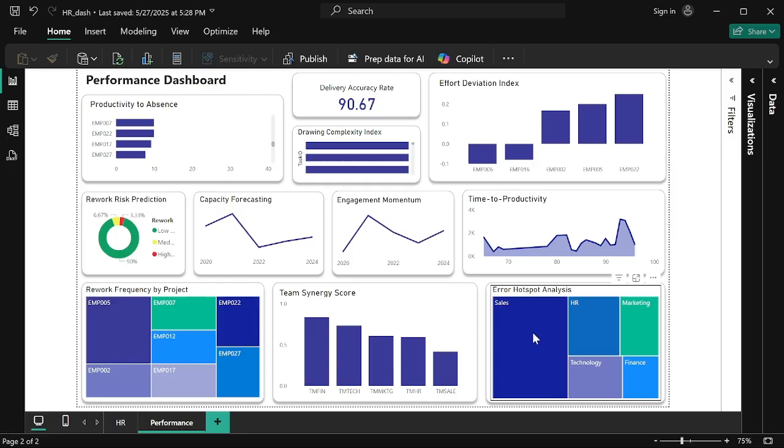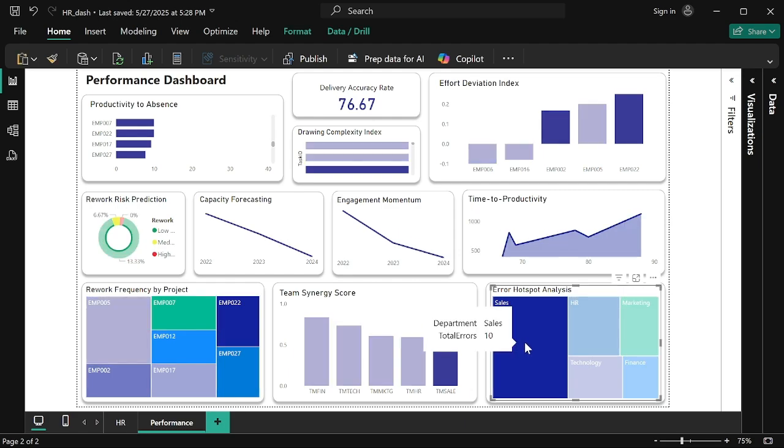So you can see that the sales department made most of the mistakes. You can see the total error is 10. If we click on it, the sales department has a delivery accuracy rate of 76%, and productivity to absence, you can see that employee 7.